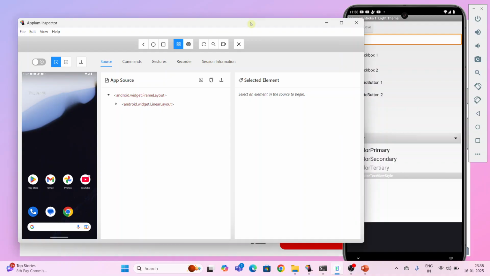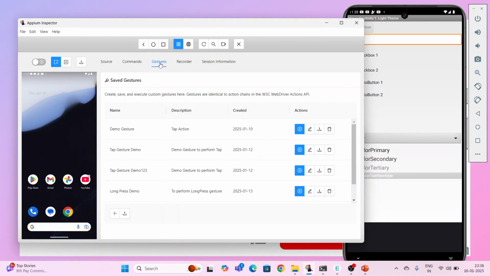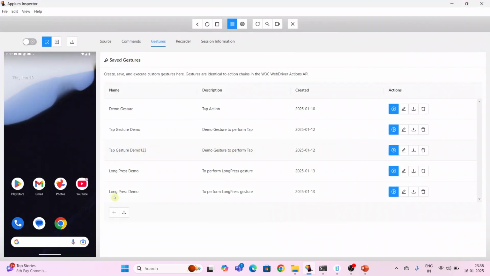Okay, so in Appium Inspector we have a tab called gestures. Okay, so when I click on the gestures tab, it displays the saved gestures window. Okay, in this window we have all the saved gestures. Previously we have saved some gestures, it will display the saved gestures here. Okay, now what I will do, I create a gesture here. Suppose you want to create a gesture, just click on this plus icon. When you mouse over it, it says create new gesture. Okay, just click on that one.